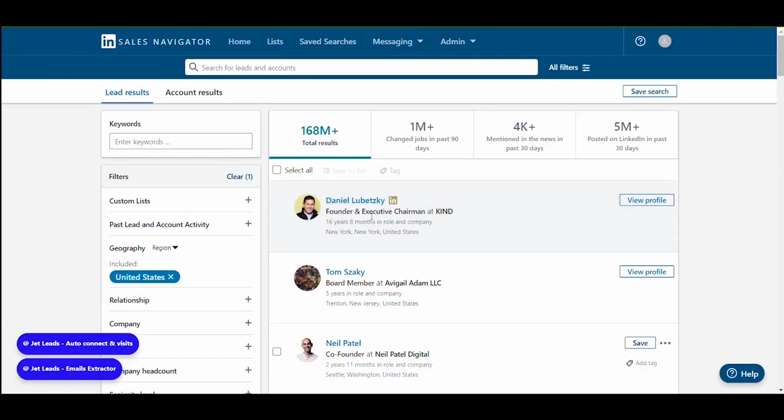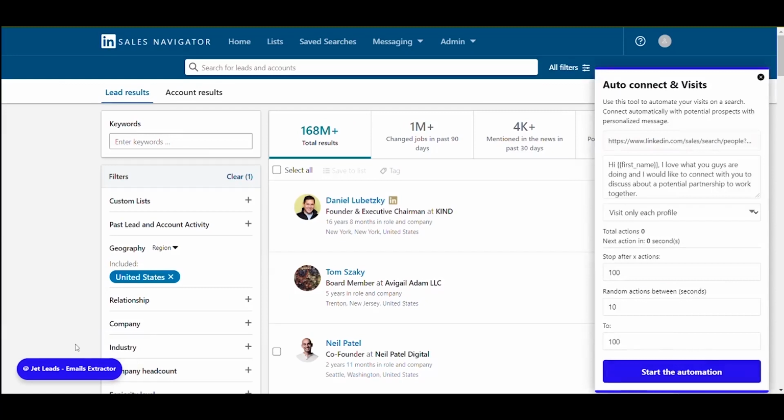Another feature of this tool will help you in growing your LinkedIn network using automation. You can easily connect with a larger number of target audience much faster and generate more leads, more meetings, and more opportunities for your company. Now let us see how.